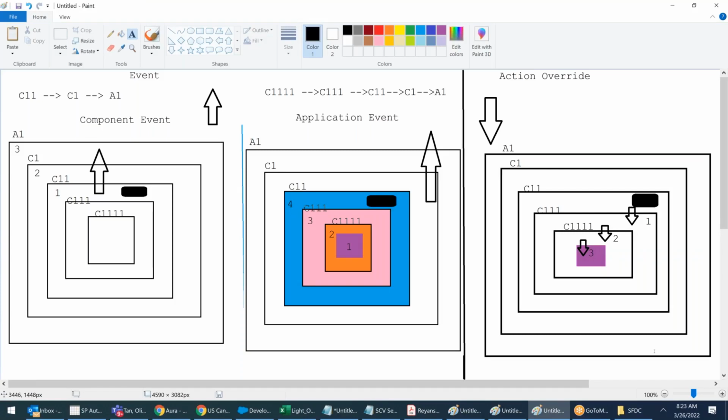Event, upward direction. Action override, lower direction. Event, whether it's a component event or an application event, is always in the up direction, whereas action override is always in the down direction. Action override, always towards the down. Understood now? Yes or no? The difference between an event and an action override.